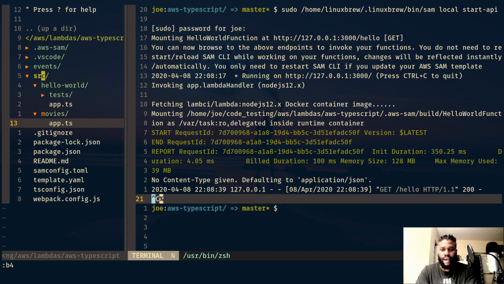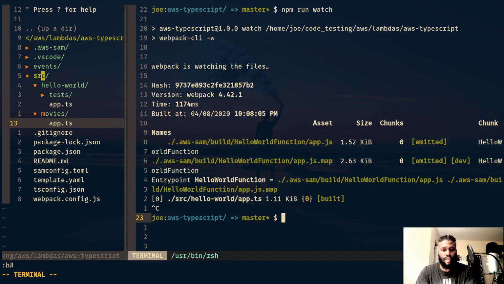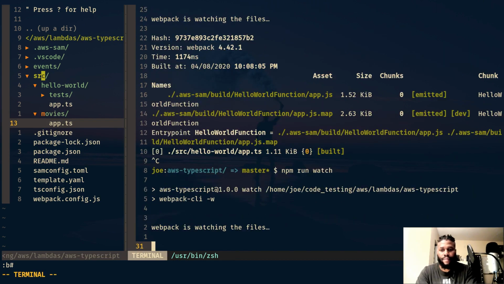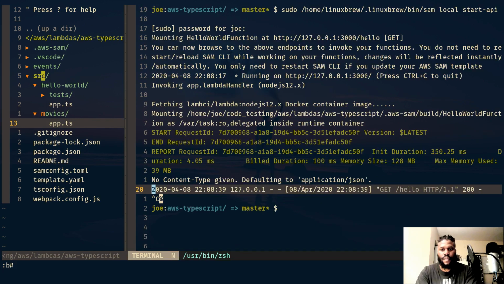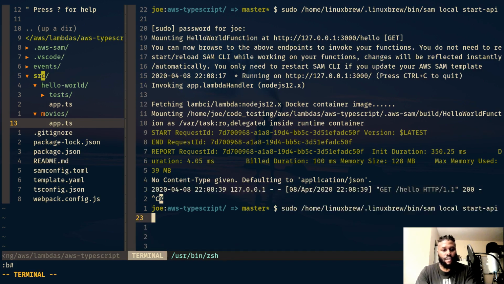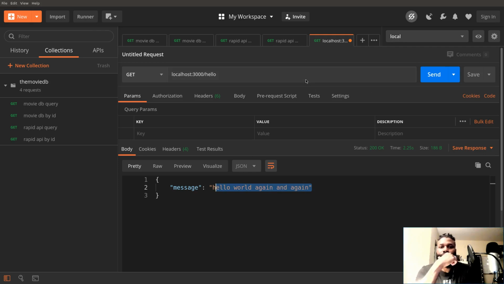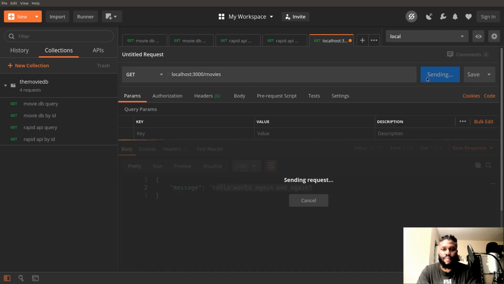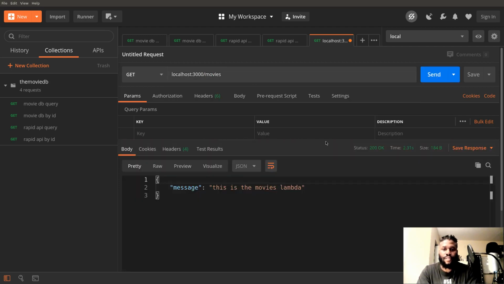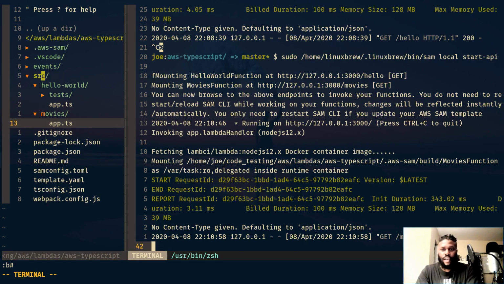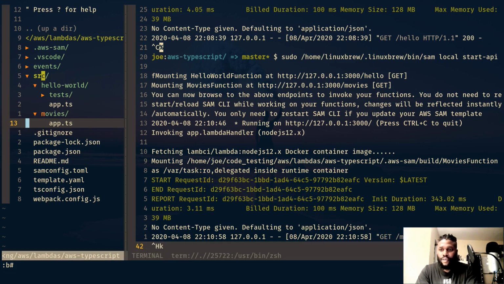So now that we have that, let's just start the Webpack back. And let's just start the SAM back, okay? And now if we go here, since we have that, let's see if it worked. Yes, this is the movies Lambda. So that's good. We're getting somewhere. All right. So that's not even halfway done, but we're getting somewhere, right? Okay. So now we have that working.